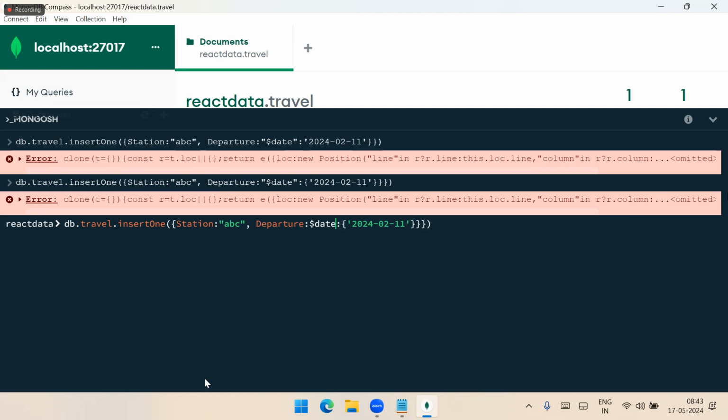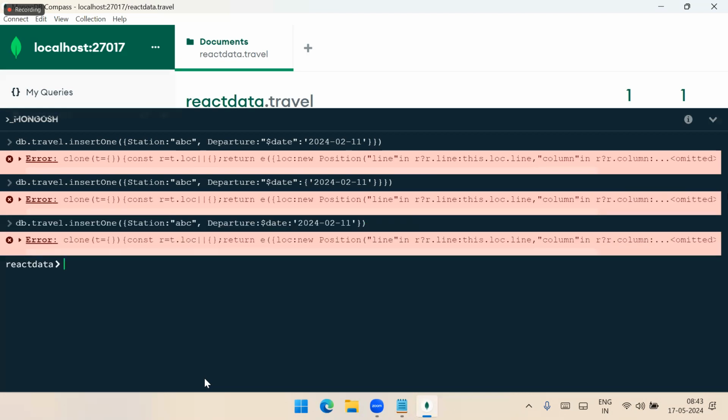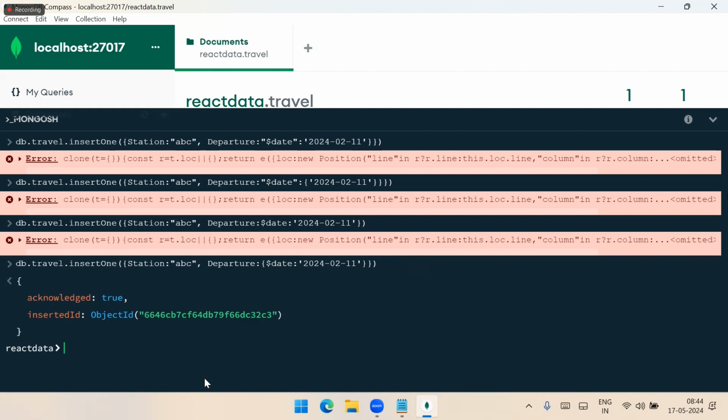Operator directly, date type and string type. Where is this one? It is not there, right? Okay, from the command prompt we are inserting. In the command prompt, we should not mention the key as string type. That is the problem. So that is okay. Now it's fine.